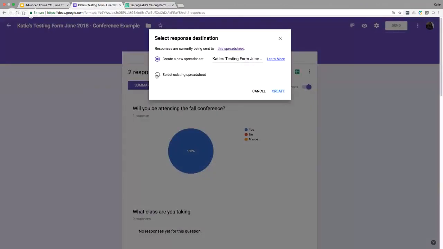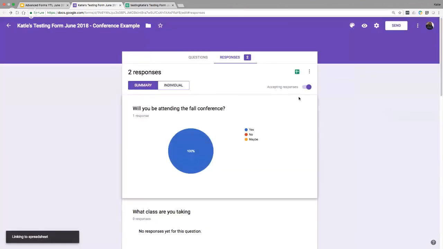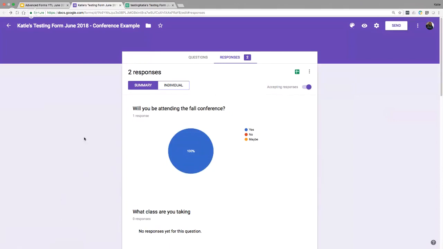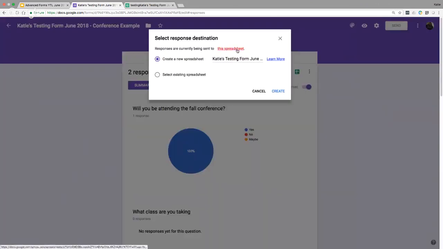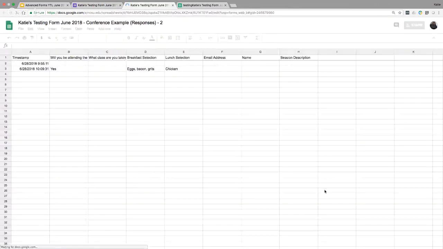And if you determine that you want to create a brand new spreadsheet, then you have that ability and you can name it whatever you want to name it. So -2 and then create. It will create that new one for you. And it's telling you at the bottom it's linking and that it has successfully linked. So moving forward, as you start sending out the form and as responses start to come in, they will now live in that new spreadsheet that you created.